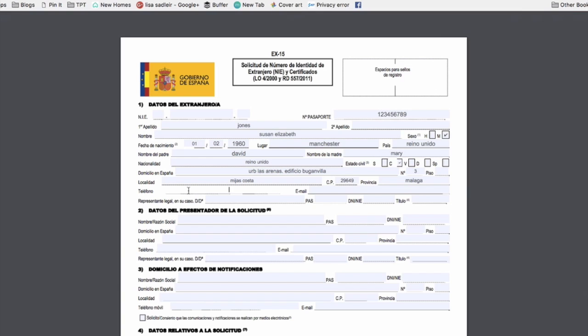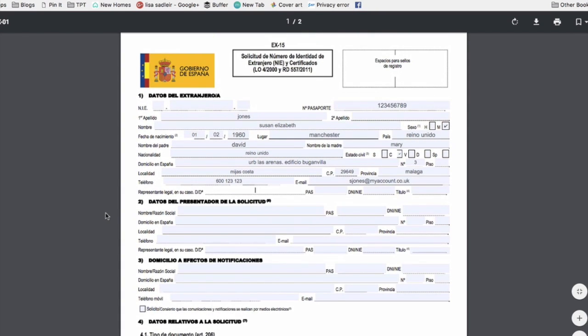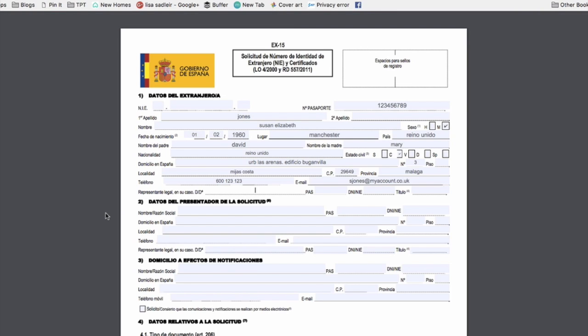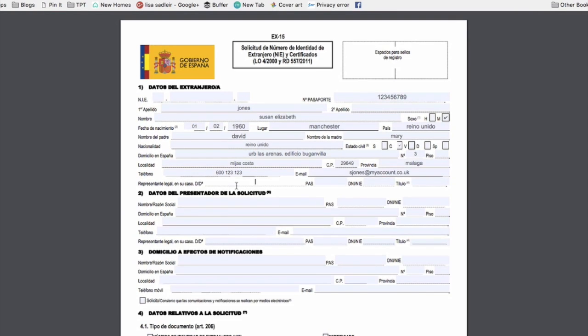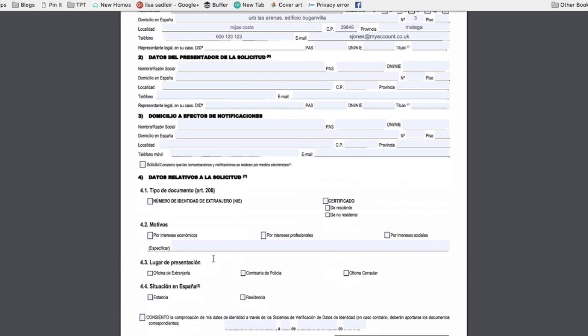Okay, next one's pretty straightforward. It's a contact telephone number. If you don't have a Spanish one, you can use an English one here, and then we have the email address. So they very rarely contact you using your email or your phone number, but it's always good to put it down. Okay, the representante legal is as if somebody's representing you and you're not actually submitting the application form yourself, or maybe if you're applying for a minor. Okay, so if you're making your own application, which is what we're covering today, that is all we need to complete. Okay, and then just at the bottom here in the 4.1, we are applying for an NIE number.